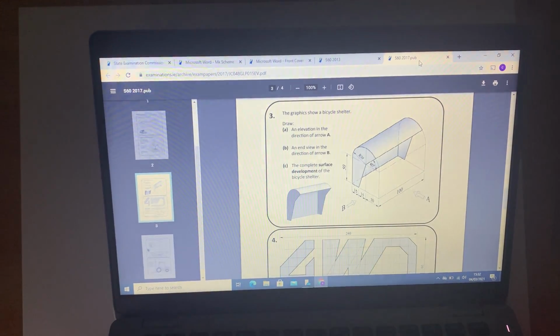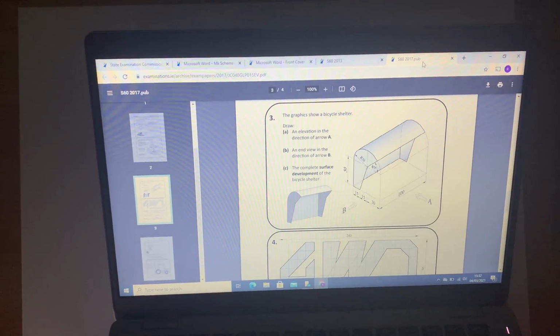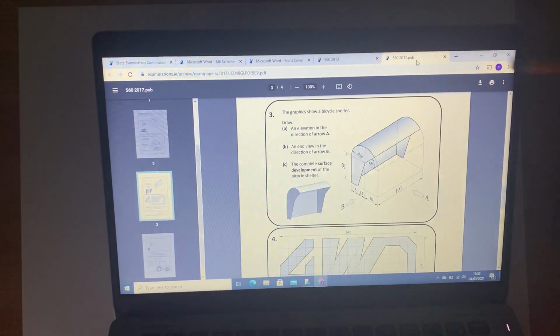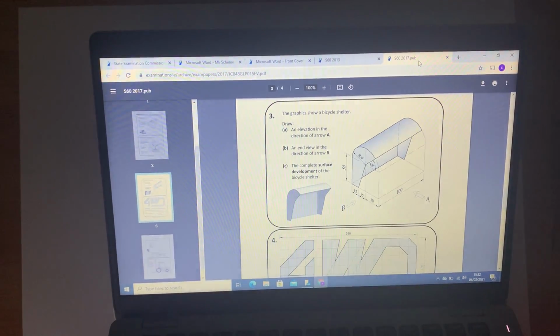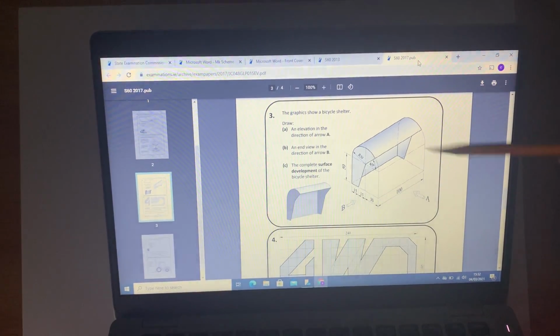Hello, we're just continuing on today now with developments of round objects. This is another exam question from Ordinary Level, I think 2017. And all we're going to be doing now is just developing out this bicycle shelter.